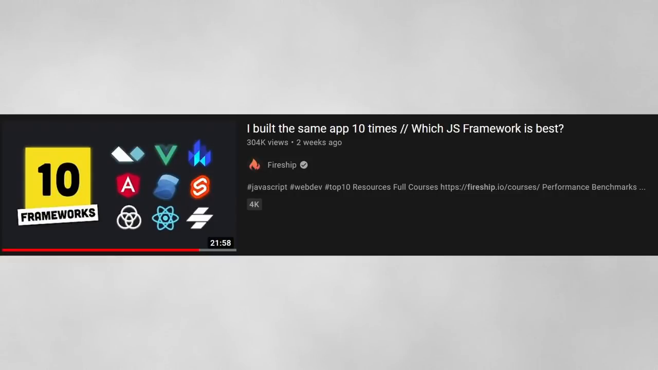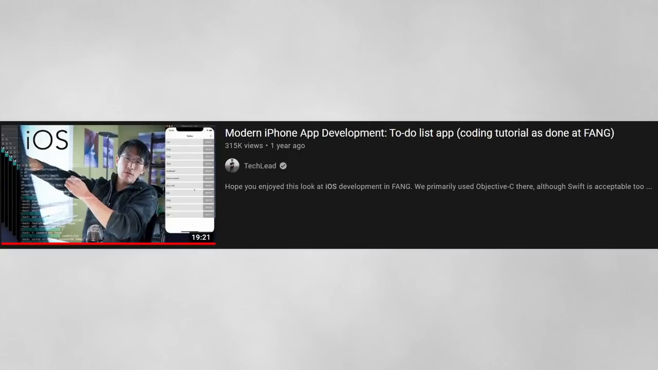Third, I got this idea from a great Fireship video in which essentially he makes a to-do app on different web frameworks, so I thought it would be cool to make this idea on mobile frameworks as well. I saw the to-do app design on a Tech Lead's video, so credits to all these great people.